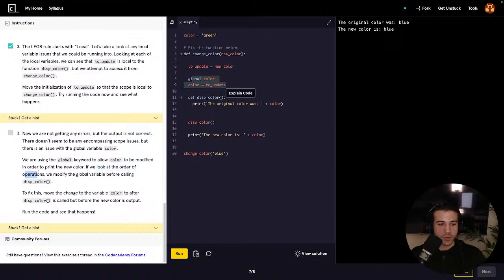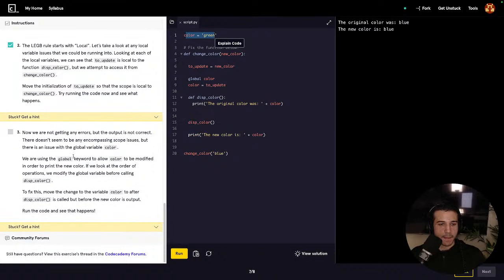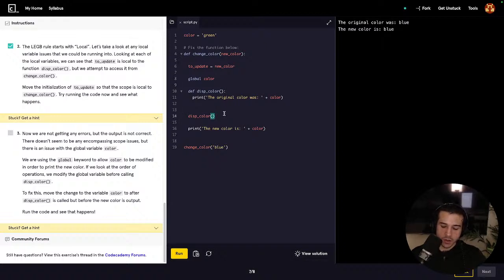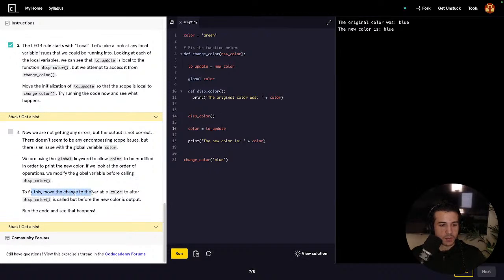If we look at the order of operations, we modify the global variable before calling display color. To fix this, move the change to the variable color to after display color, so that display color is called before the new color is output. Run the code. Nice, working right.